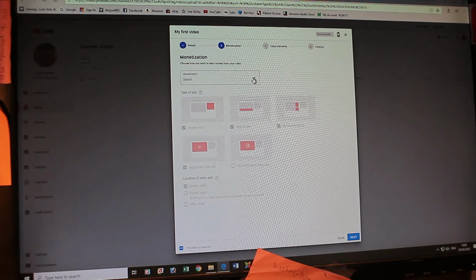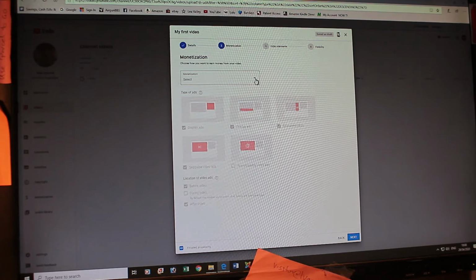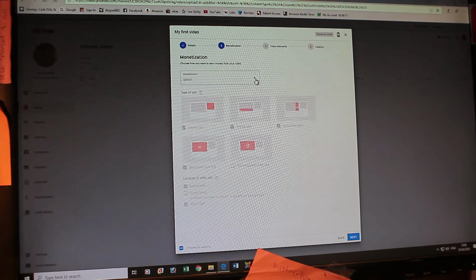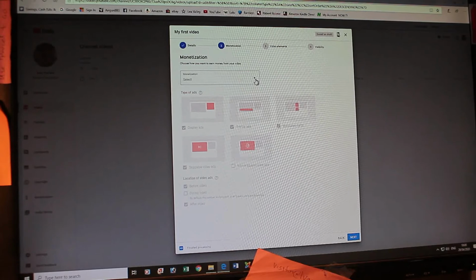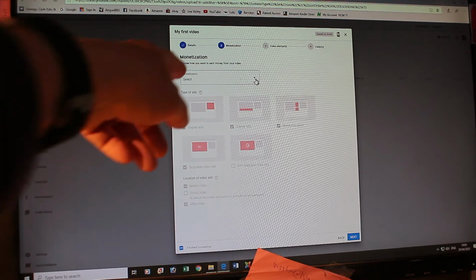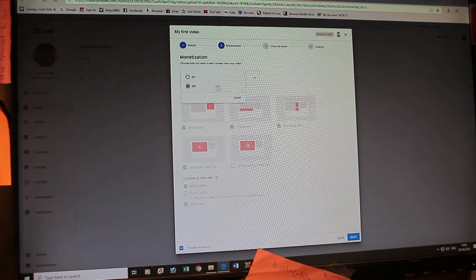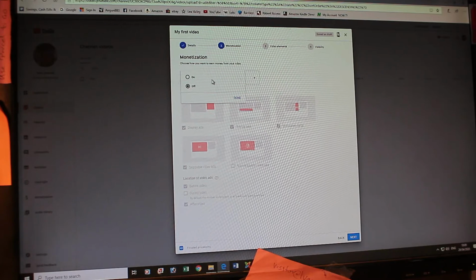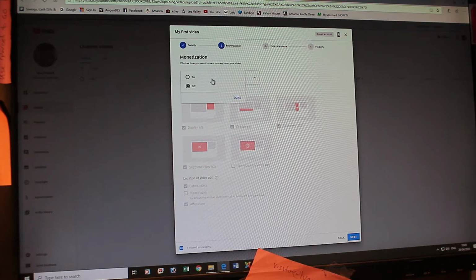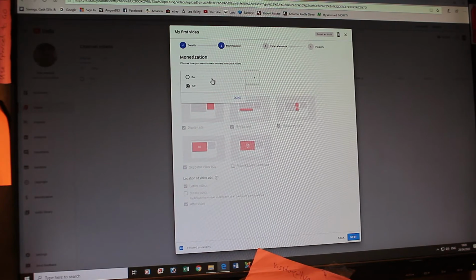Monetization. So monetization is about the fact that if you're going to make something that you want the general public to see, and you want to gain money from people seeing your video, then you can select monetization. If we click on select here, we can select on or off. I'm going to switch it to off, but if you set it to on, what will happen is YouTube will put adverts at the front and end and in the middle sometimes of your video, and that's how they gain money to pass on to you.